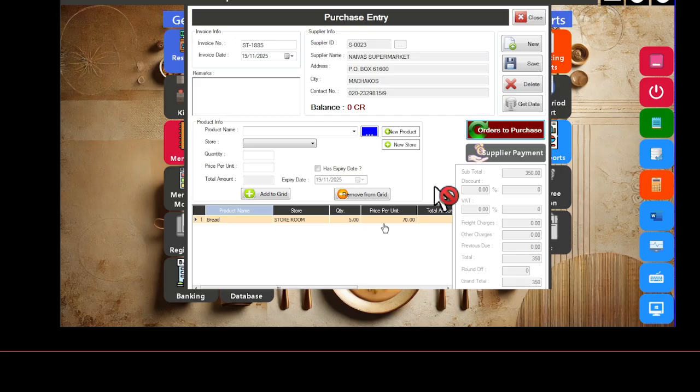So in this case, assuming that you had ordered 5 breads at a price of 70 shillings, and the invoice or the receipt comprises 5 quantities, and physically you have received 5 quantities at a price of 70 shillings, you just click at it the way we have done and click save at this point. In that way, you will have saved your purchases.